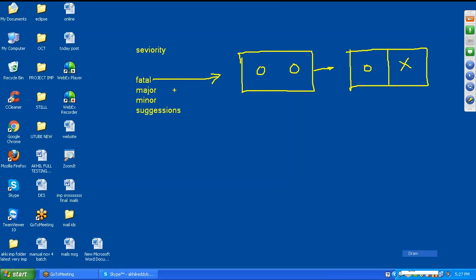Fatal defects mean unavailability of functionality. Total functionality is missed, so that's why we call them fatal defects. Here one functionality is totally missed. This type of defect is known as a fatal defect.